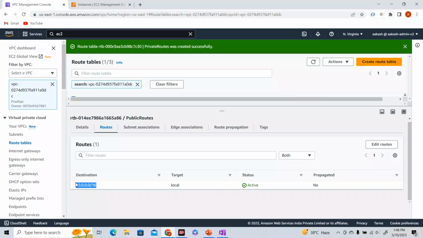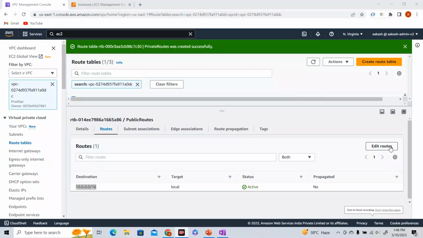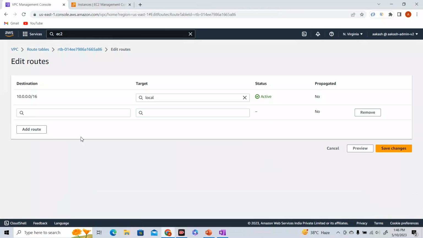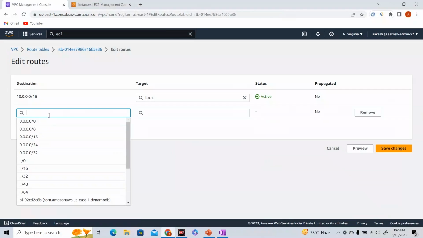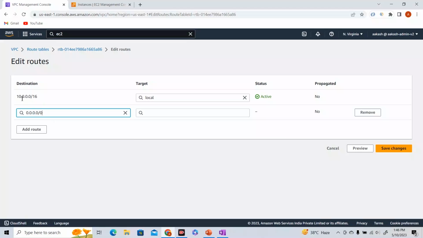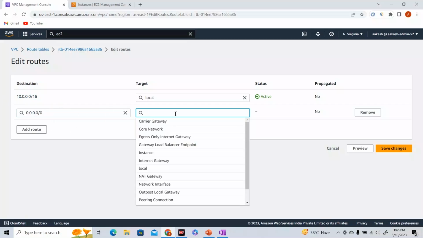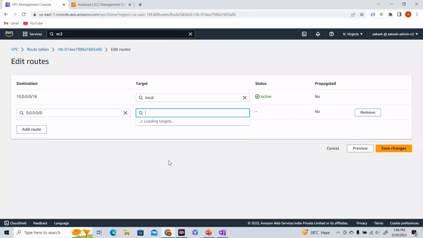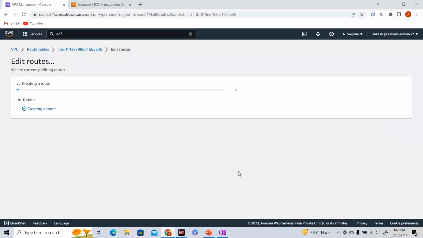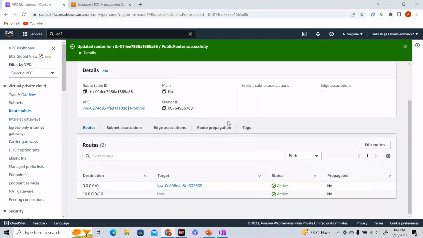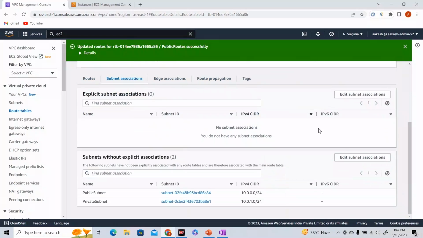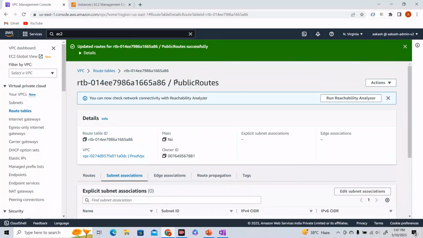All right, so let us do that and edit our routes. To edit the routes, you can just click on edit routes over here, click on add a route, and we're going to say any other IP address except this particular range. The target must be the internet gateway, and here we have my prod internet gateway, and we're going to select that and save the changes. Now the routes have been established, but the subnet associations have not been done. So for this public routes table, I want it to be associated with the public subnets only.